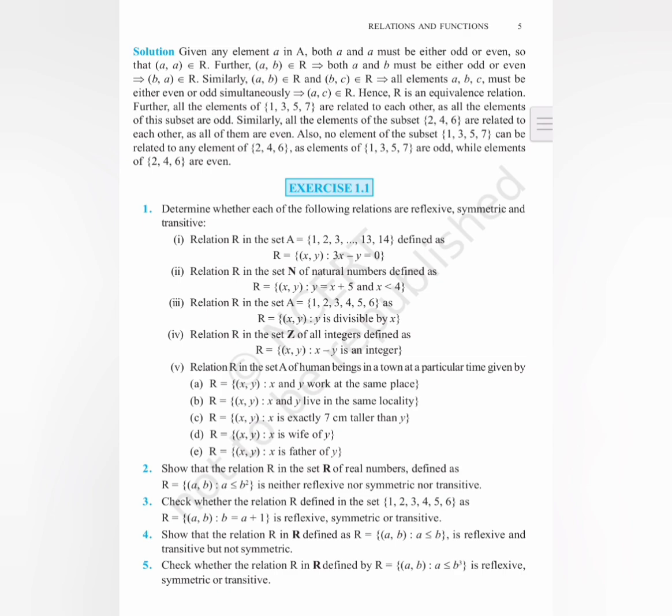Further, all the elements of the set {1, 3, 5, 7} are related to each other as all the elements of this subset are odd. Similarly, all the elements of the subset {2, 4, 6} are related to each other as all of them are even. Also, no element of the subset {1, 3, 5, 7} can be related to any element of {2, 4, 6} as elements of {1, 3, 5, 7} are odd while elements of {2, 4, 6} are even. That's it. The example is over.